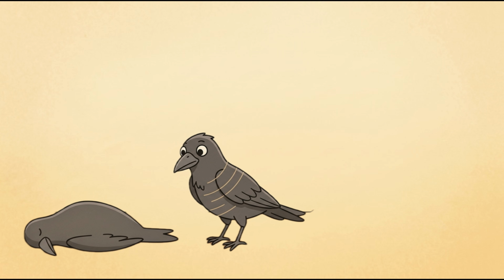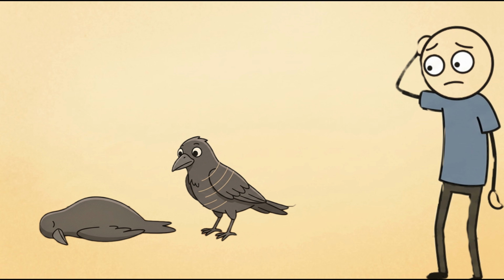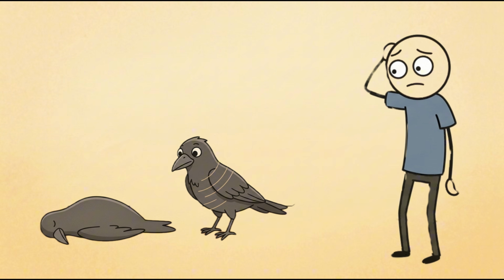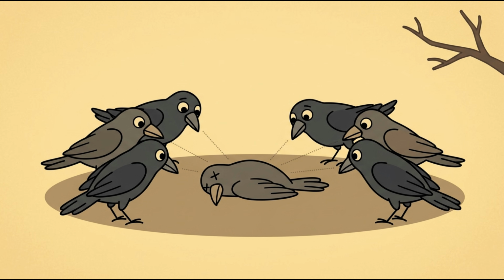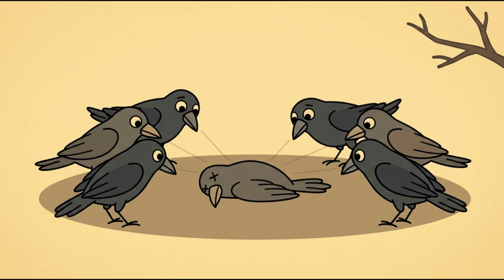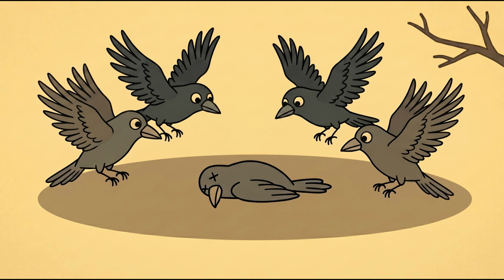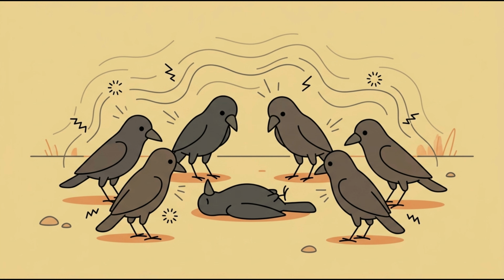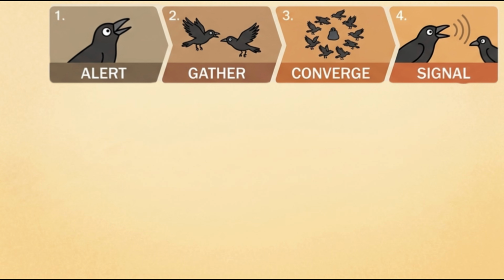There's a behavior in the animal world that looks uncomfortably close to something we associate with ourselves. A group of crows gathers around a single dead crow. They do not feed. They do not immediately leave. They do something else entirely. They call out. They circle.